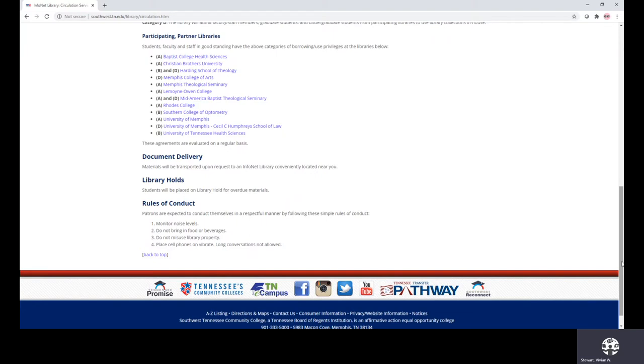Number two says do not bring in food or beverages. If you visit the Born Bloom Library at the Macon Cove campus, we have the Cyber Cafe, and that is a place where you can go and eat and drink small items and then come back out into the library.